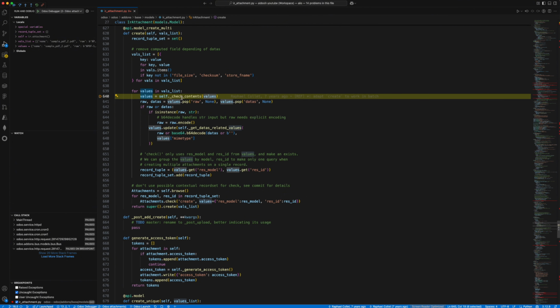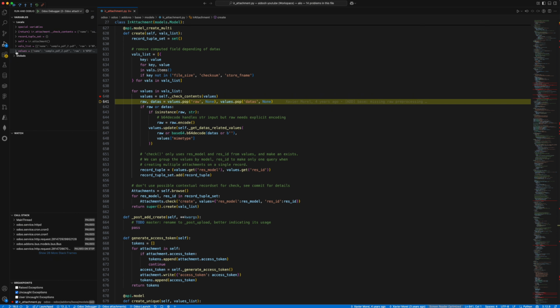to update the value. So we will see what happened in the value. So I will not go inside this method. Let's just go one step further. And here you see that values have the name, the raw data. So this is the binary content of the attachment, res ID, res model, MIME type. So the fstore value is not set yet.